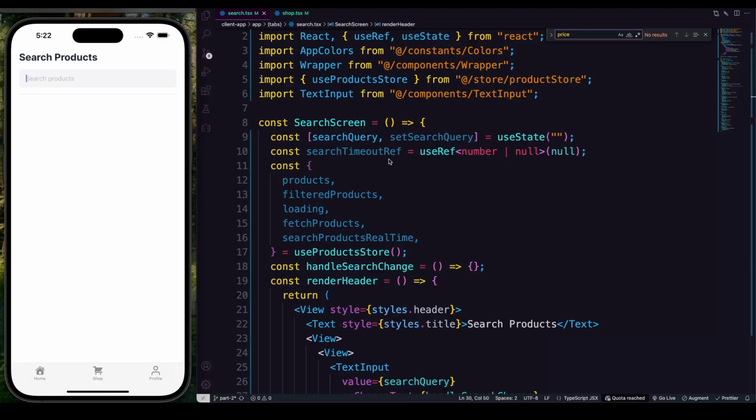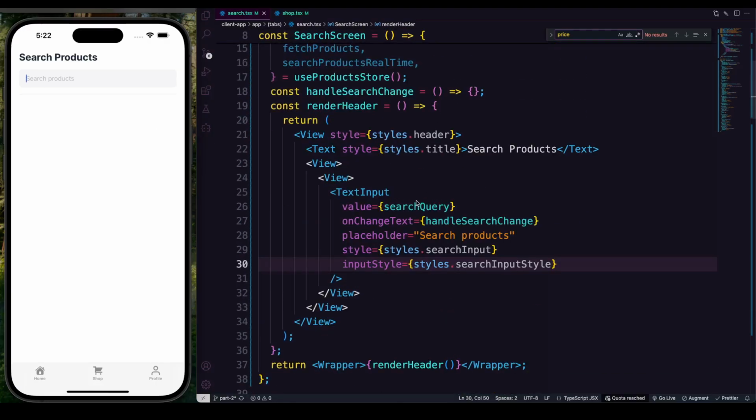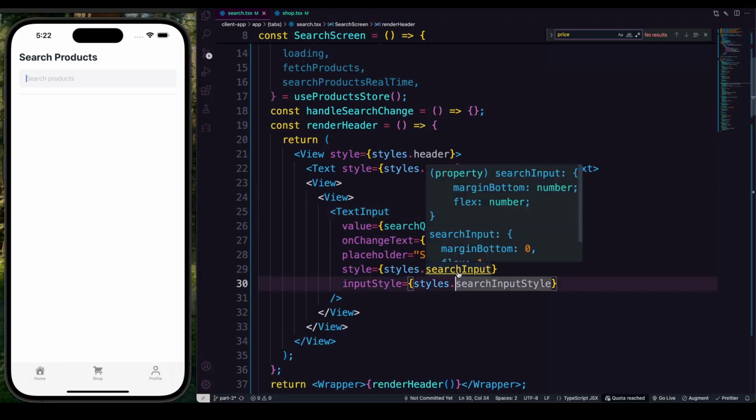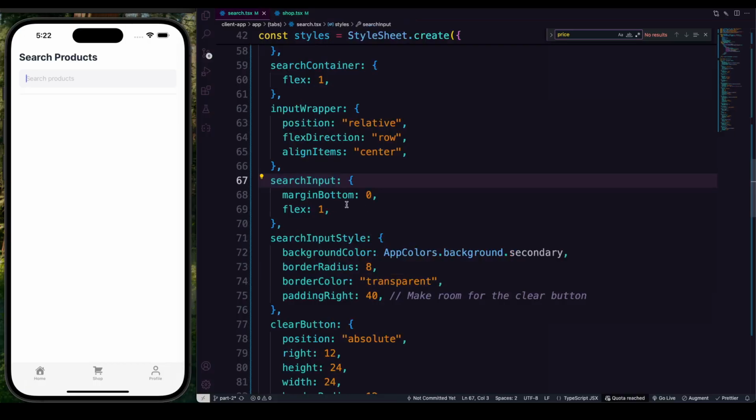So this is the search query, which is empty, and now also we are having a text, we have value, I think, yeah. So now for the search input value, you can see the margin bottom is 0, flex 1, getting entire property because you're gonna have a search icon there, and search input style is the background color is getting the secondary color, so that's the gray color here, border radius is 8, border color transparent, and the padding right is 40. So you will make room for our clear button.